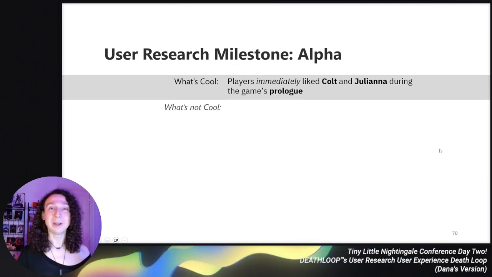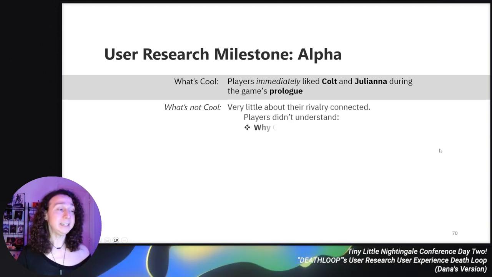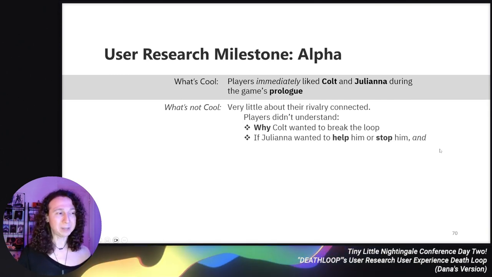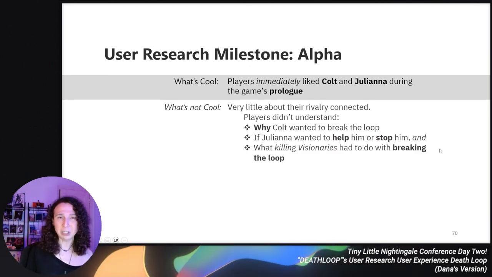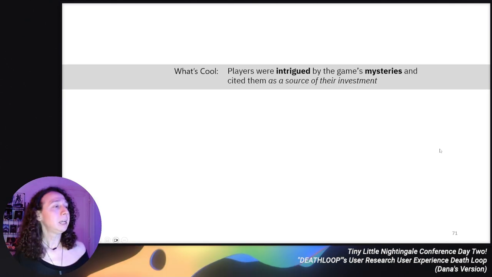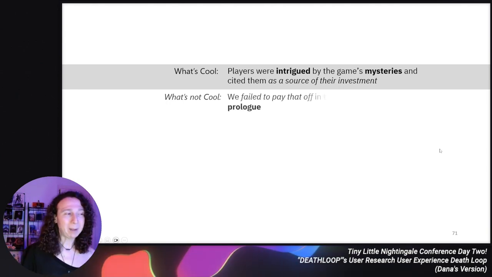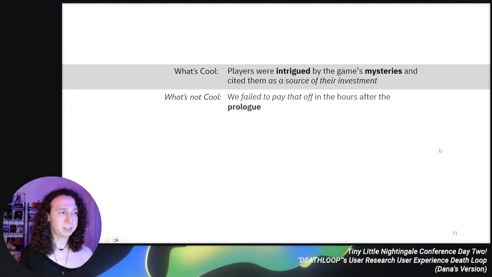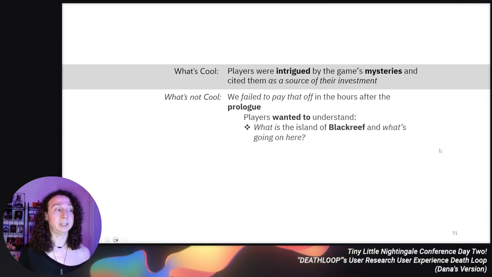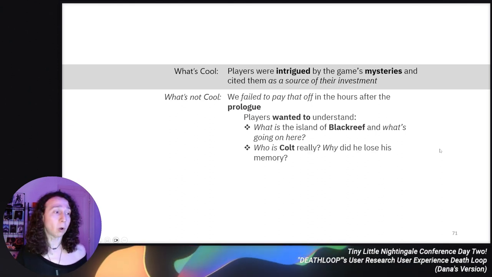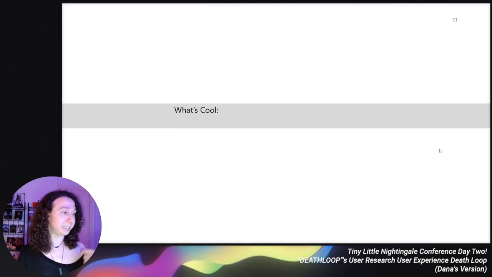What's next? So the problem there was their rivalry wasn't making sense to anyone. They didn't understand why Colt wanted to break the loop, if Juliana wanted to help him or stop him, and what killing visionaries even had to do with breaking the loop in the first place. Players were intrigued by the game's mysteries and cited them as a source of their investment. But we failed to pay off that investment in the hours after the prologue. Players really wanted to understand what is this island of Black Reef and what's going on here. Who is Colt really? Why did he lose his memory? Break the loop? What does that mean? How do I do that?